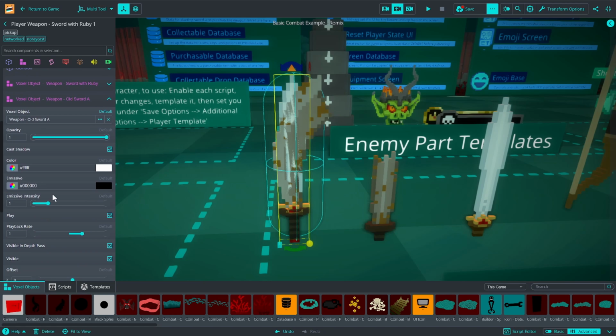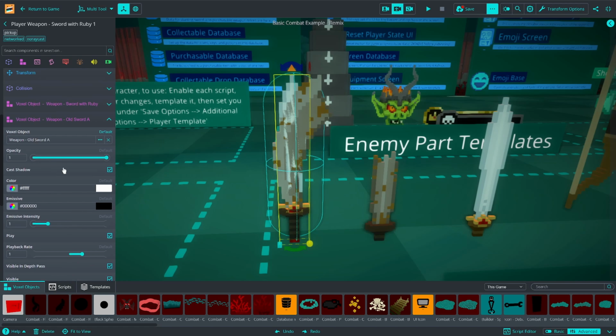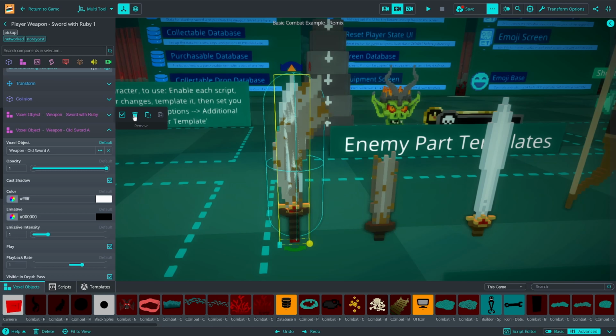But if you brought in a different sword that wasn't lined up correctly, you could use these offset values to shift it around until the handle was in the same spot, and that way it'll be easier when you go to have your character hold it. You won't have to mess with it very much. So we'll just take away the old art voxel component because we don't need it now.